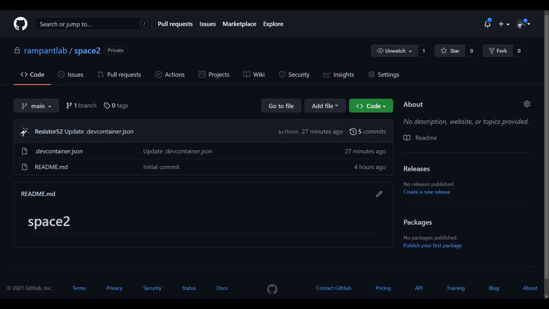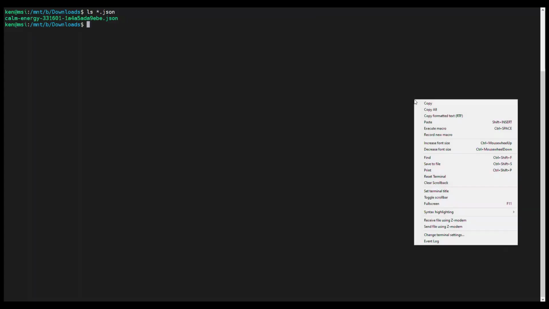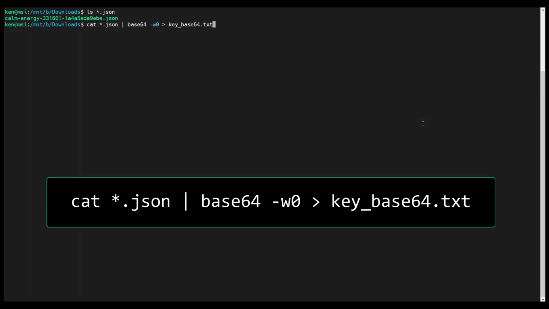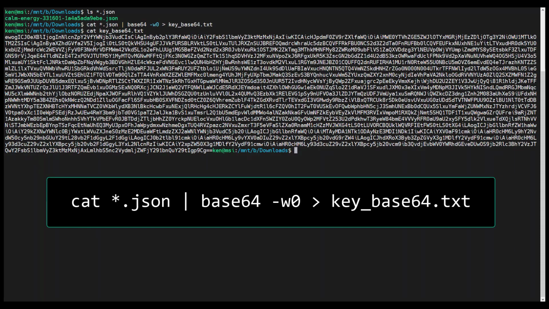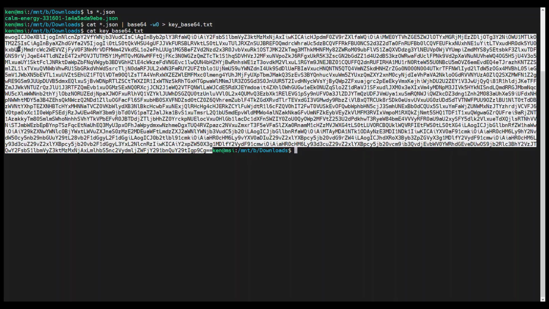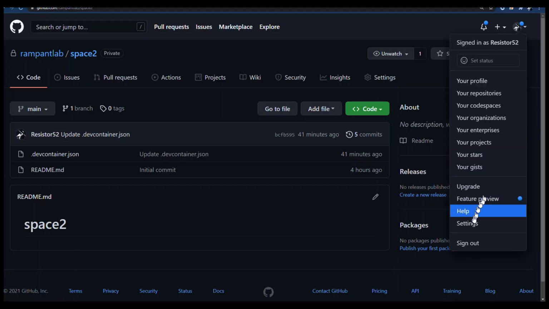Now we need to base64 encode the service account key. Assuming that the only JSON file in your downloads directory is the key, we can use the following command to convert it. Open up the keybase64.txt file and create a Codespaces secret.